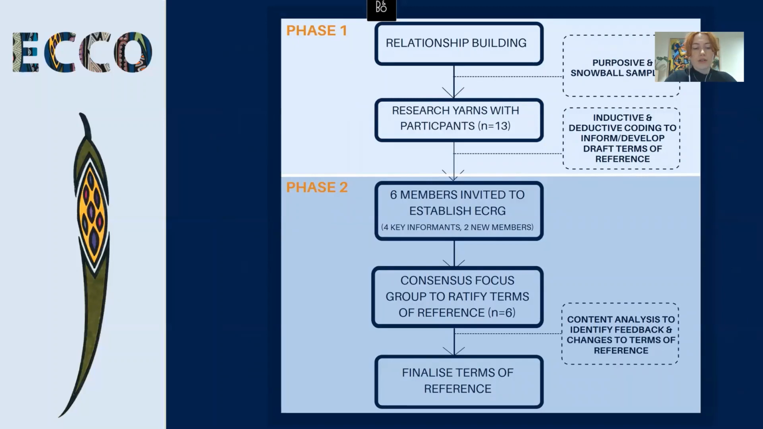So this was a two-phase qualitative study. In phase one, we conducted semi-structured research yarns to explore Aboriginal health stakeholder perspectives on establishing a community reference group and terms of reference. Research yarns were conducted collaboratively by Naz and myself, which was an important capacity building exercise. Working alongside Naz meant she was able to provide cultural guidance on research activities and connection to members of the local Aboriginal community. We assisted Naz to develop her research skills, especially in qualitative data collection.